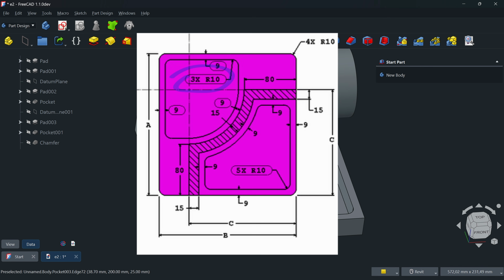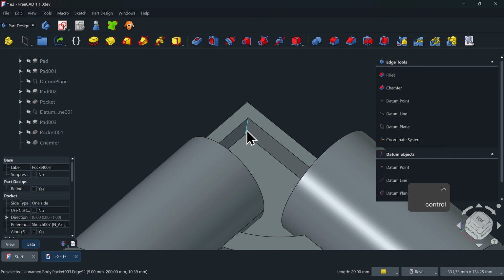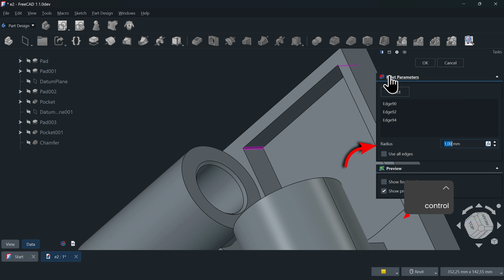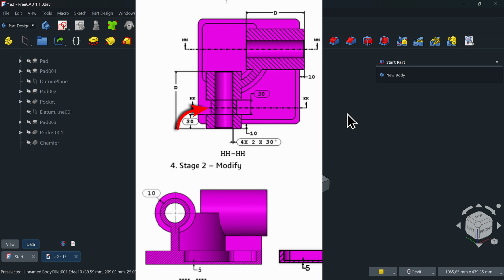Just like for the previous opening, the inner edges need 10 mm fillets, as shown in the drawing. To do this, hold Ctrl and select the edges, then click the Fillet tool. In the Radius tab, enter 10 mm, then confirm. Now we'll create the opening on the cylinder.